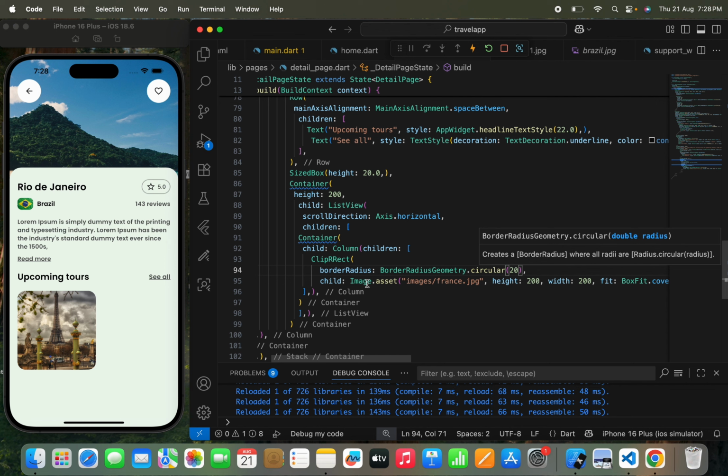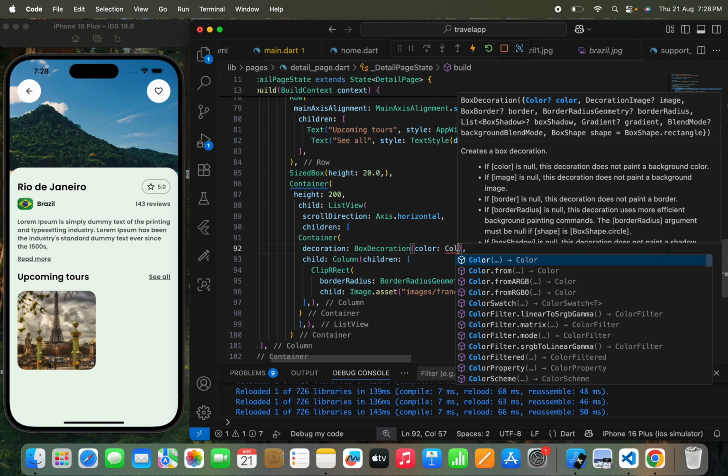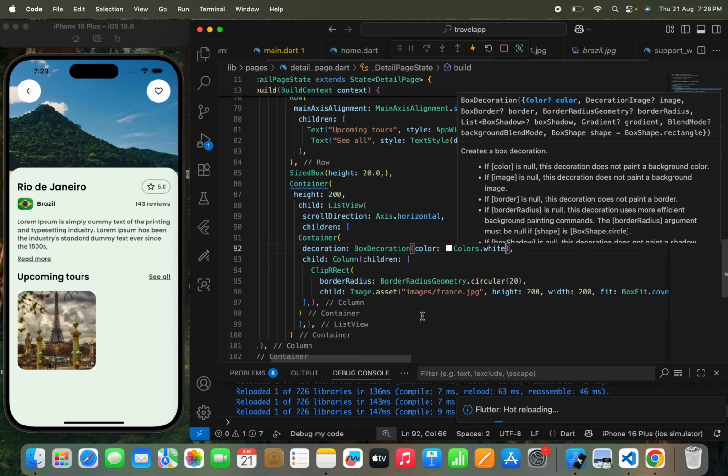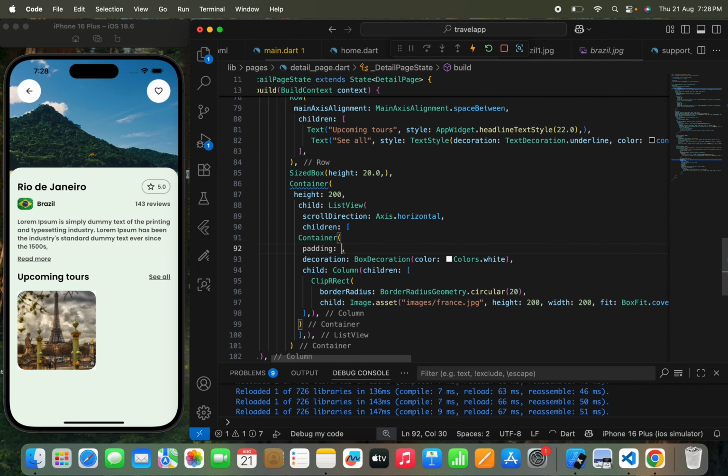So once we do this, now here I'm going to just provide the color to this container. So I need to write BoxDecoration color. We can just pass Colors.white. Now I'm thinking about how attractively or how beautifully I can simply show the upcoming tours. So first I'm thinking that we can just pass a padding, and we can just write EdgeInsets.all, and we can pass 10.